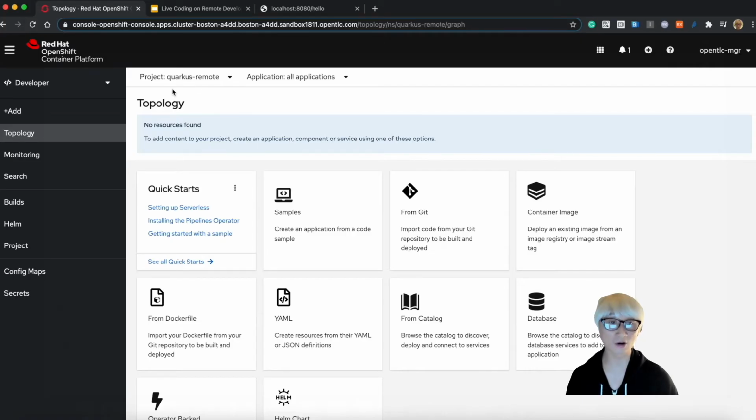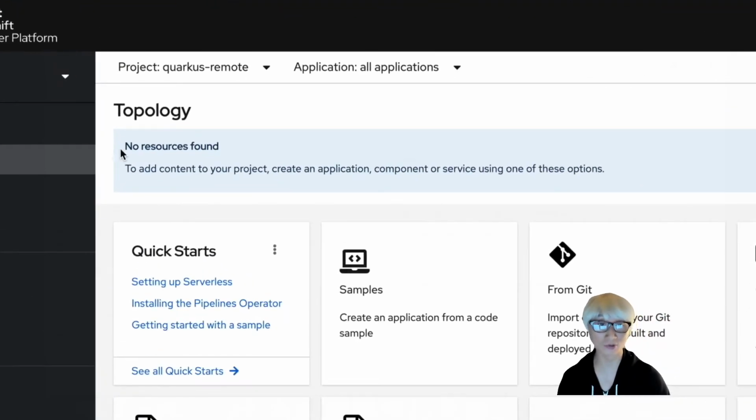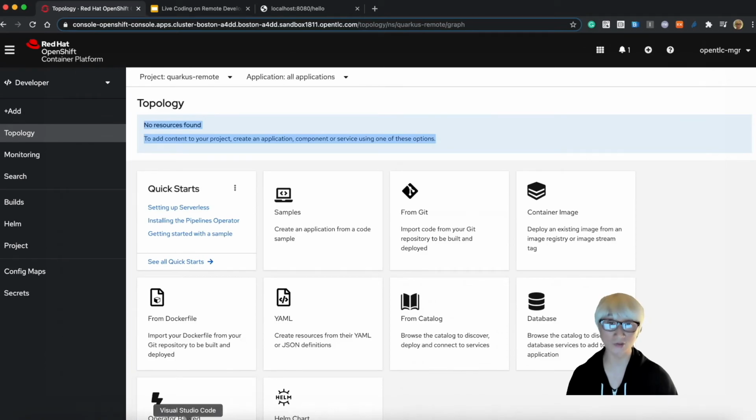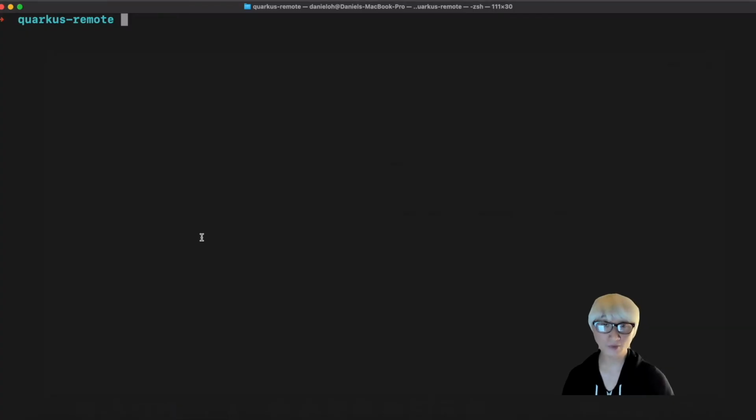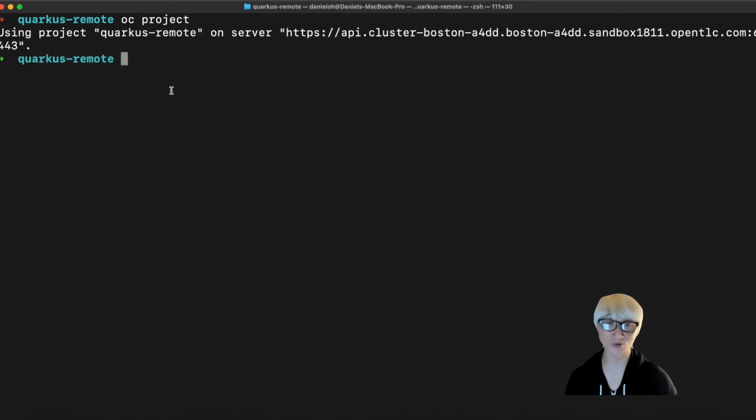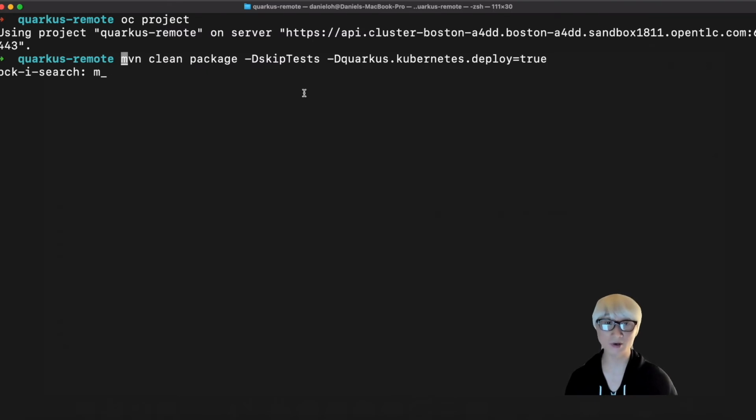And then there is one environment variable to use live coding dev mode. So this is my OpenShift Container Platform, but there are no resources here. I'm going to need to make sure I'm already logged into this project. So using the oc command line, okay, I'm here. And then we're going to use the Maven command line once again, using Maven packaging.